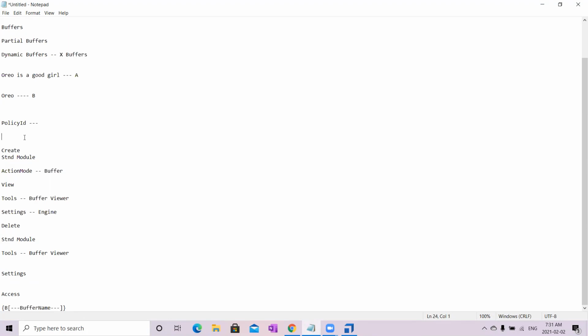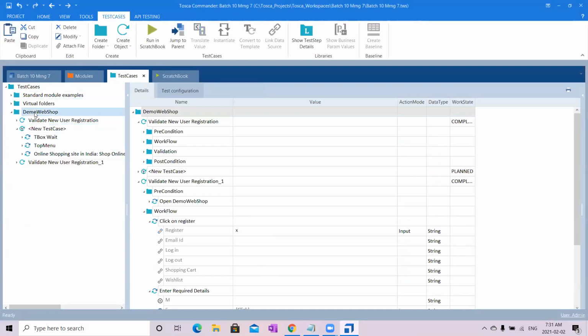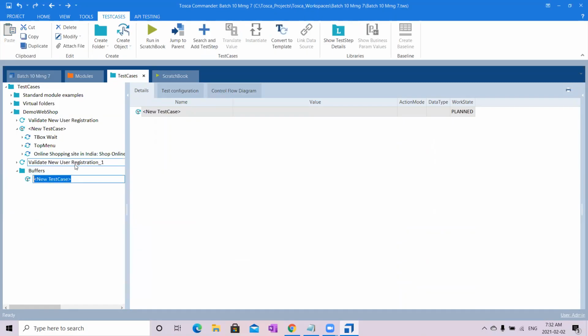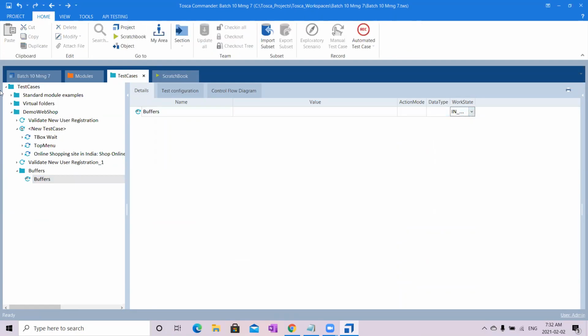Now let's see what are these things. What did I write here? So first, creation of buffers. What are these buffers? How do we create them? The first way to create buffers is by using standard module. Okay, I'll right click and create a folder buffers. And in this folder I'll create one dummy test case buffer. And I'm just working on it. So work state should be in work.